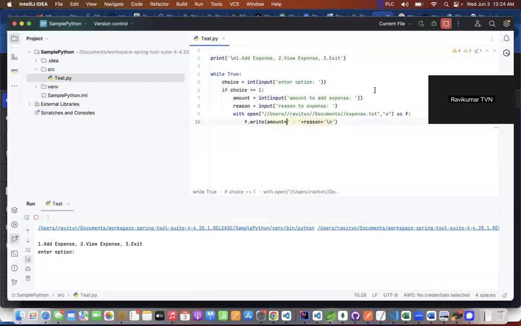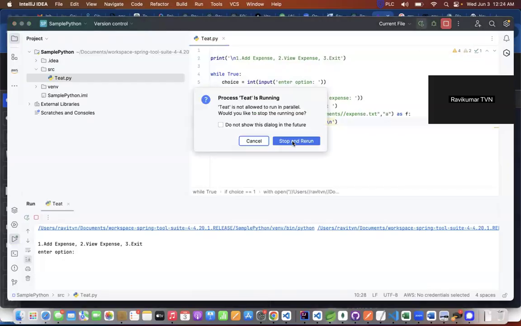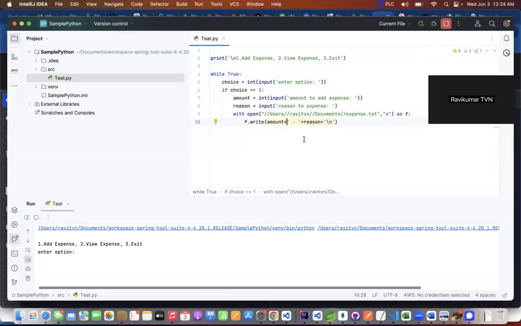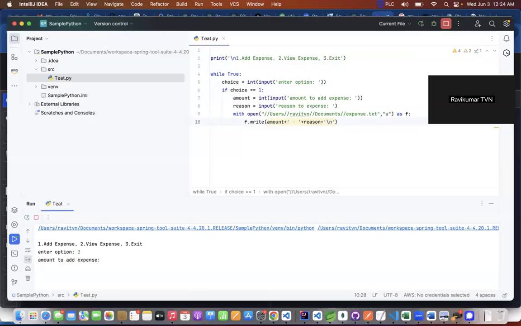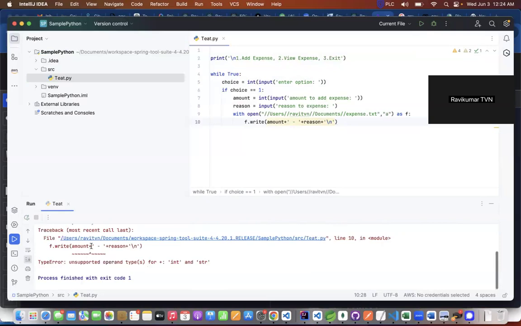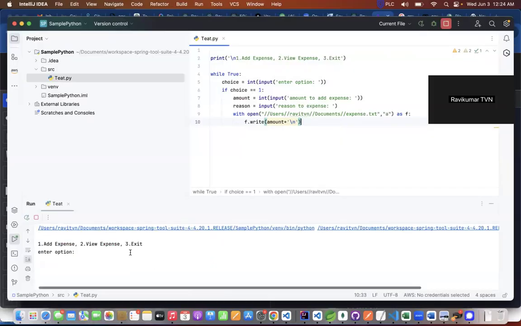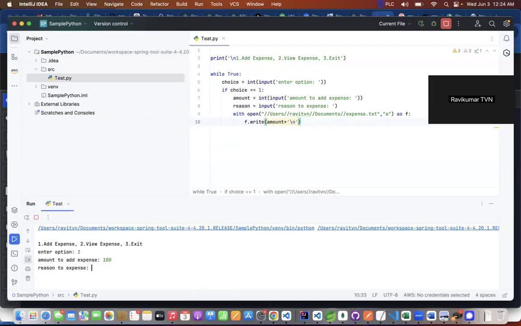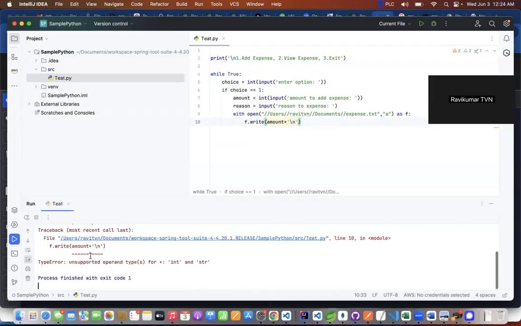Oh, I did not save this. Run this. Stop and rerun. So option one, amount 100, reason food, unsupported because I entered. Okay, for now let's save the amount. Okay, and see how that works. Save it. We are trying to add the reason also, so that's where it is failing. 100, unsupported, f.write.